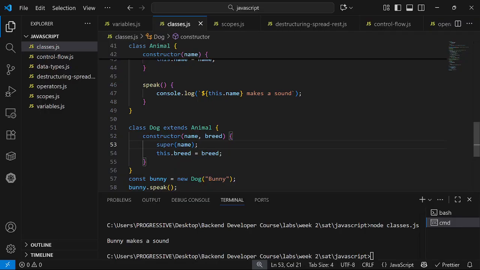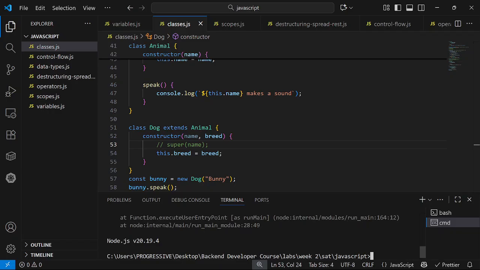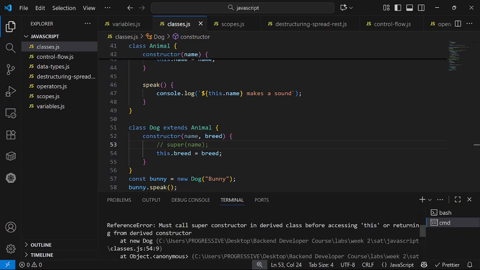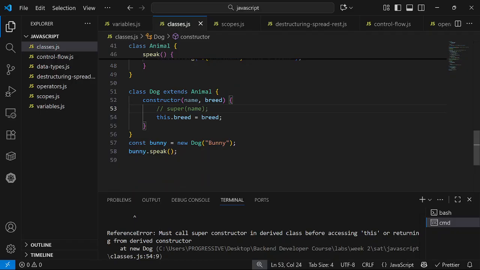Because if you don't call super, it's going to throw an error. Or it may not throw an error. Let's try it first. Let's experiment. Yeah, it threw an error. It says the derived constructor must call the constructor in the derived class before accessing this. That's because I'm overriding the constructor of the parent class with this constructor. So that is that for inheritance.